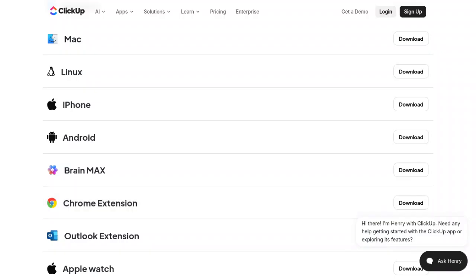That's it. Search for the official download. Choose the option that suits your device. Be patient during the install, and you're ready to go. Enjoy having ClickUp exactly where you need it.